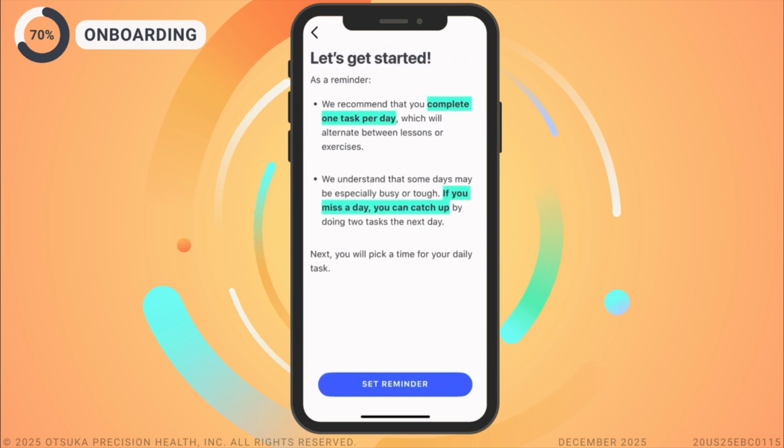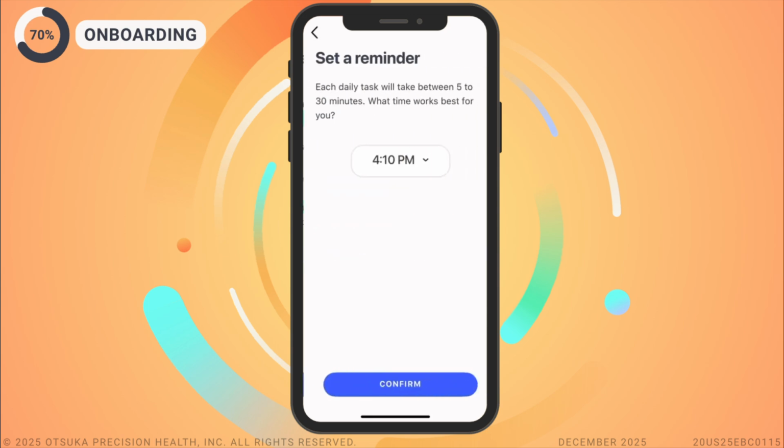Tap Next. As a reminder, we recommend that you complete 1 task per day, which will alternate between lessons or exercises. We understand that some days may be especially busy or tough. If you miss a day, you can catch up by doing 2 tasks the next day. Next, you will pick a time for your daily task. Each daily task will take between 5 to 30 minutes. Select the time that works best for you, then tap Confirm.